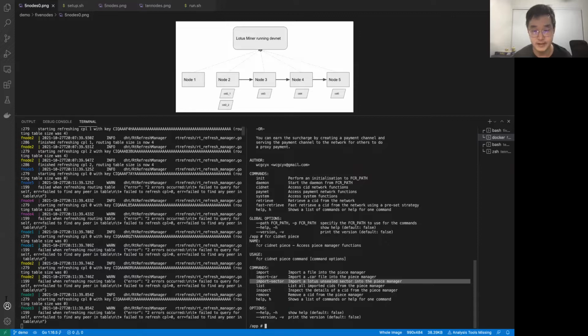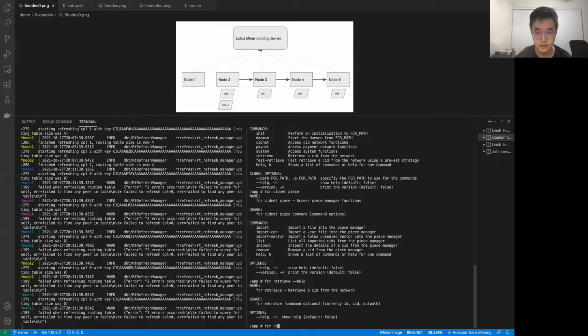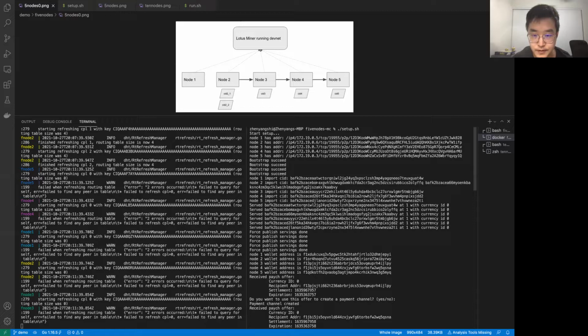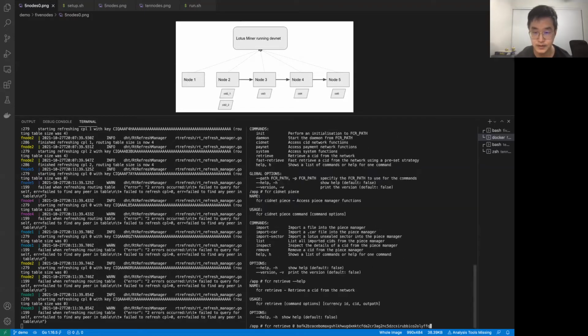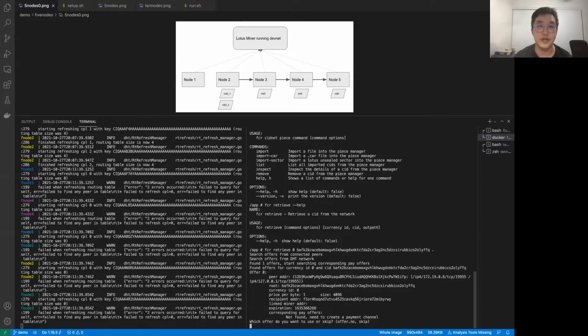Okay, now for that, let's focus on retrieval. So as a first step, I will retrieve one CID from node 2. And you can do this by using the retrieve API. So use the CID here. Let's retrieve it to the current directory.